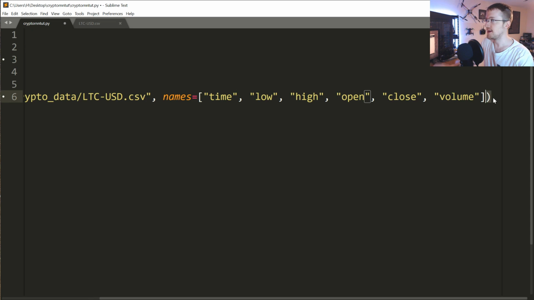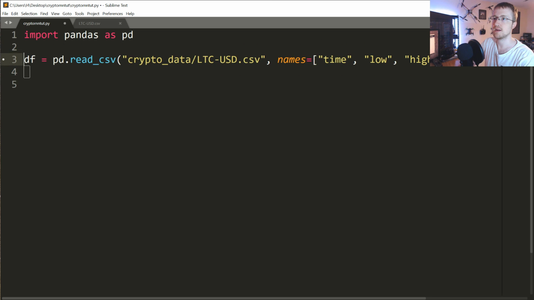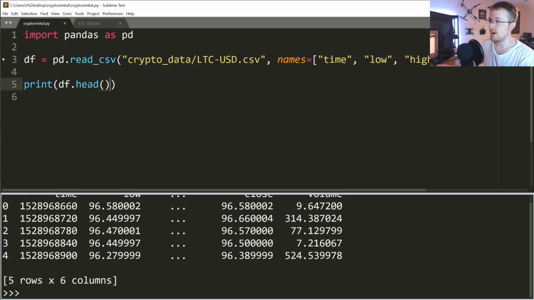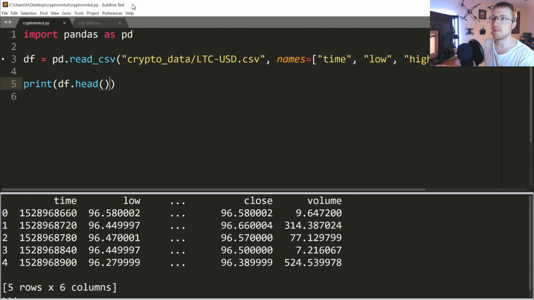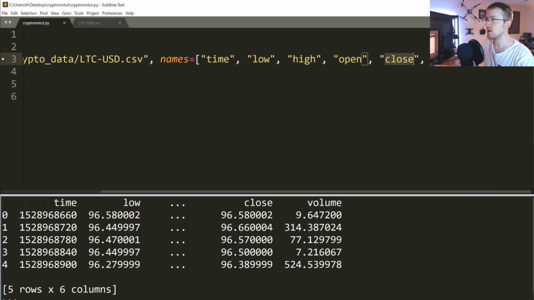And then let's go ahead and just print the head of this data frame. It's shift enter. Okay. All right, so we have the data read in. I have to fix this. This is over by pixels. There we go. Okay, so now we've got the data read in, and we can see what's going on. And again, we're really only going to concern ourselves with the close and the volume.